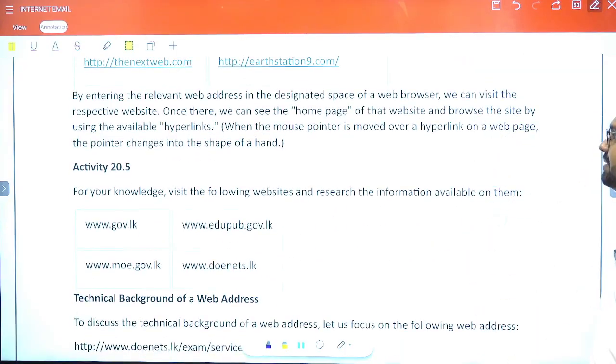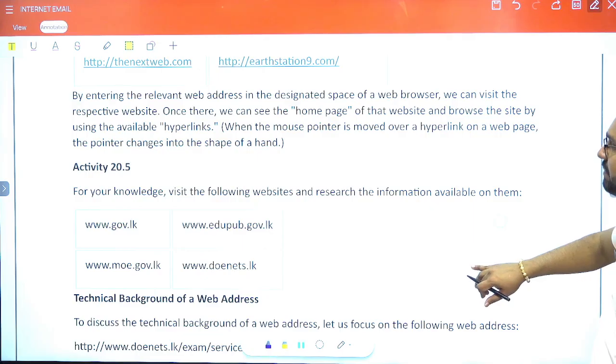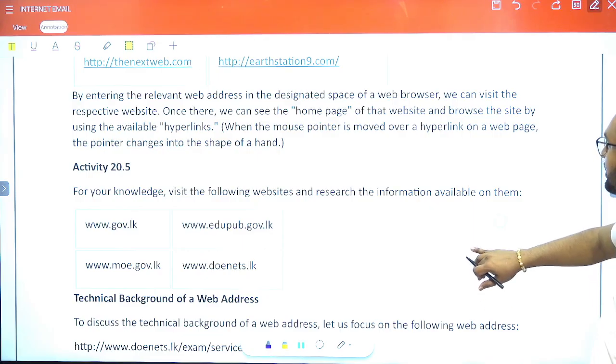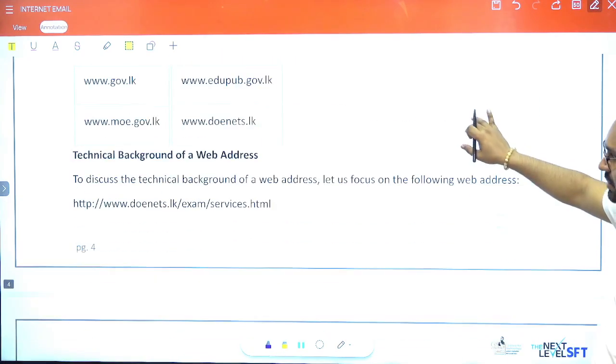By entering the relevant web address in the designated space of the web browser, we can visit the respective website. Once there, we can see the home page of that website and browse the site using the available hyperlinks. When the mouse pointer is moved over a hyperlink on a web page, the pointer changes into the shape of a hand, right? Right.